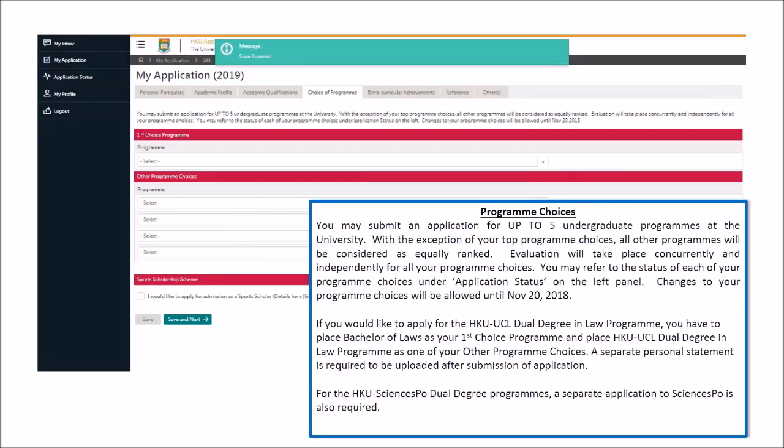The next page is about your program choices. So you may submit an application for up to 5 undergraduate programs in the university, and you only have one top program choice. So that is the program that you absolutely want to get into. The other program choices are ranked equally. So there's no such thing as a second or a third choice. All other 4 programs are ranked equally.